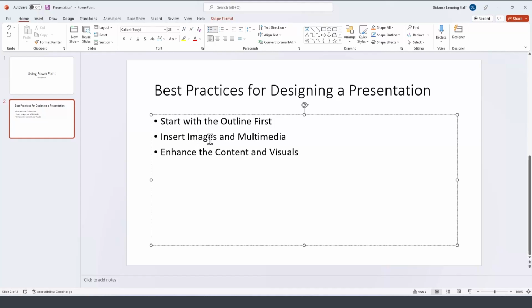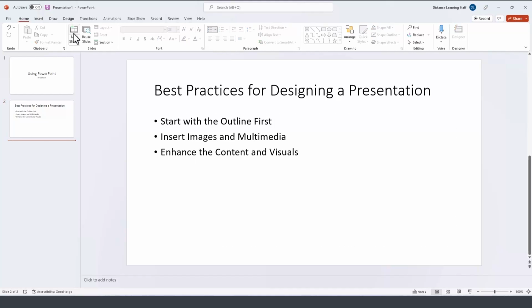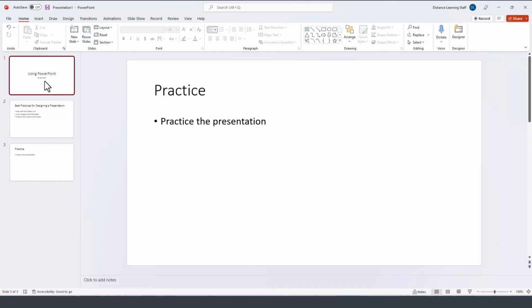Next, you'd insert the images and multimedia to enhance your presentation, and then finally, you want to review and revise the content of your presentation and enhance the visuals so it looks very professional. And now to insert a new slide, I can simply click on New Slide. We have 3 slides so far, and at this point, we want to save it. We press Save here on the top.